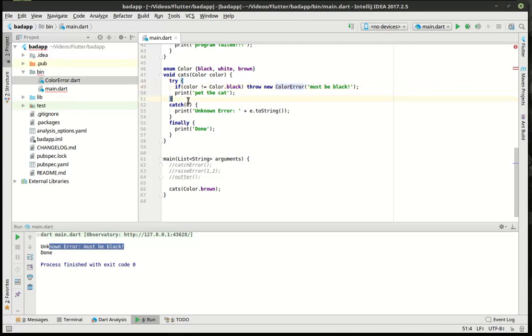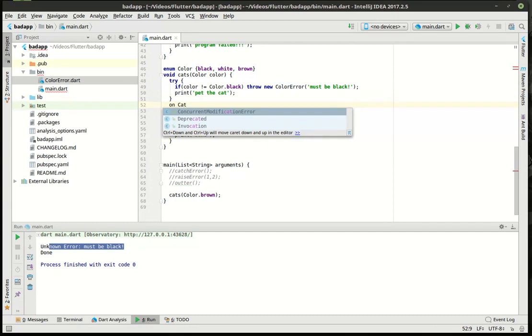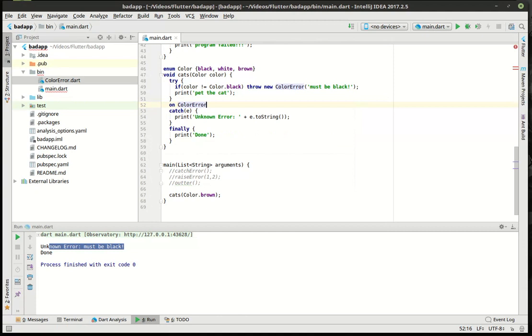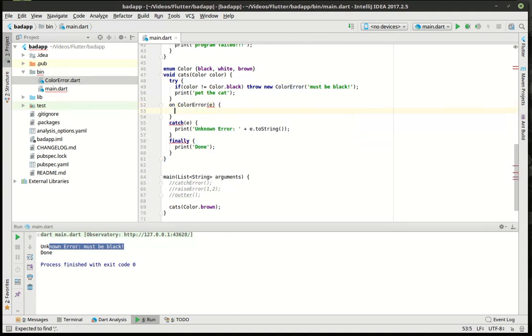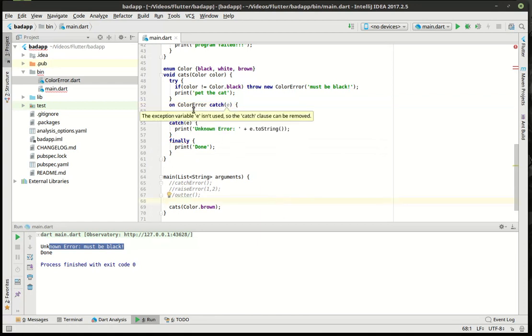So what we're going to do here is we're going to add another called on. We're going to say on color error. And what we're doing here, whoops, we missed a little bit of verbiage here. We need to do something with that. So on color error, catch, there we go. We're going to catch the exception. And then we're going to say print, you selected the wrong color.